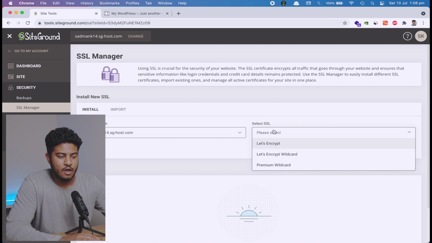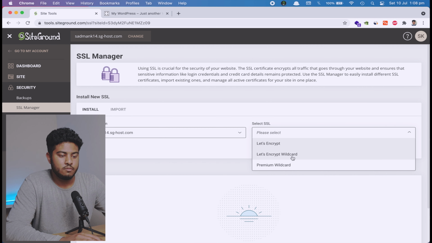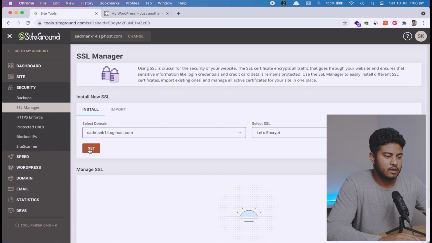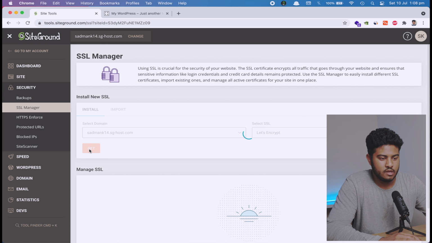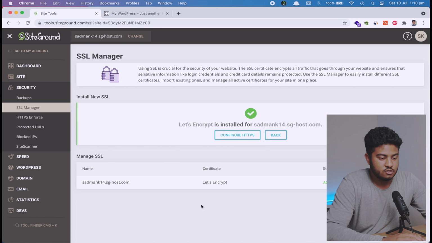Select SSL. Over here, you have three different SSL certificates: Let's Encrypt, Wildcard, and Premium Wildcard. But these three do the same thing, so there is not much difference. I use Let's Encrypt on all of my websites. So go for Let's Encrypt, click on Get, and it should take a little bit of time. And we have installed our certificate.